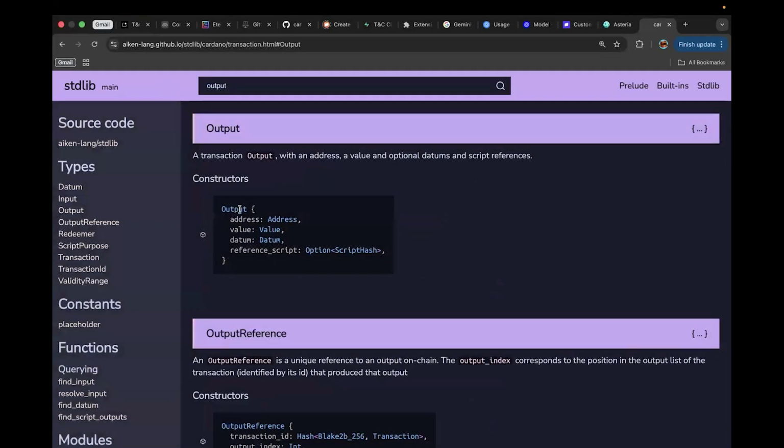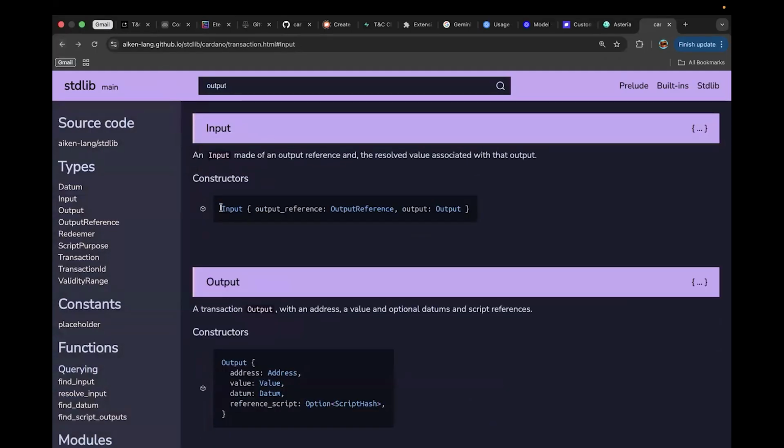This is the output. If you go to the previous one, what is the input made out of? The input is made of the output reference, which is of type output reference, and the output, which is of type output. So an input is made of these two fields, and an output has this type.